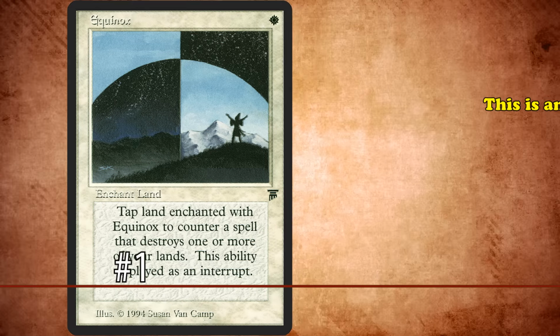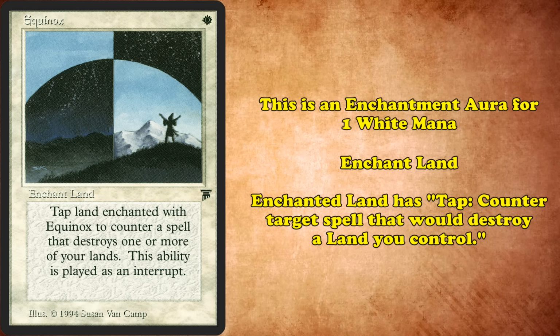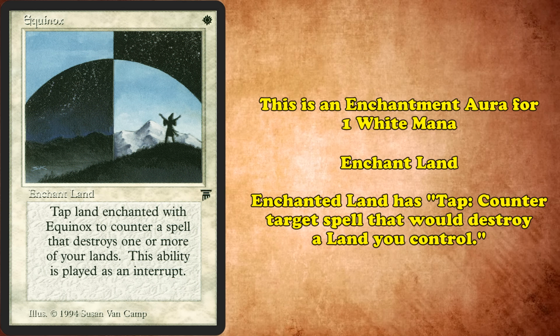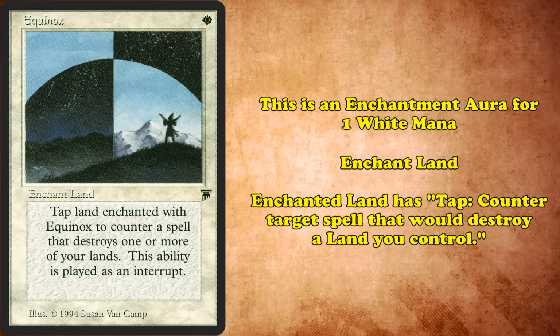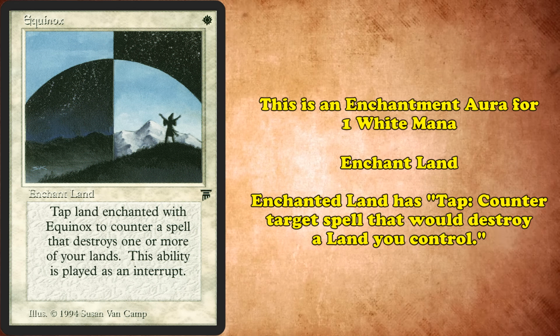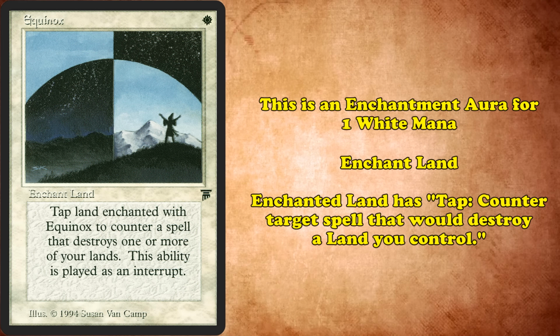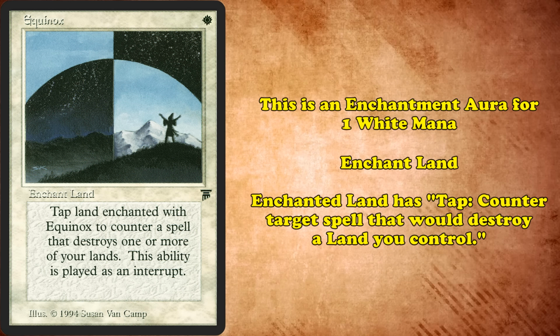And at number 1, we have Equinox. This is an aura enchantment with a mana cost of 1 white. It has Enchant Land and the ability where you can tap the enchanted land to counter target spell if it would destroy a land you control. Now, the problem with this card should be obvious to some, as there's a reason we don't have cards that counter spells that would have a specific outcome in Magic. It can be very difficult to tell what should count for Equinox's effect, and most of the time it kind of comes down to just winging it.